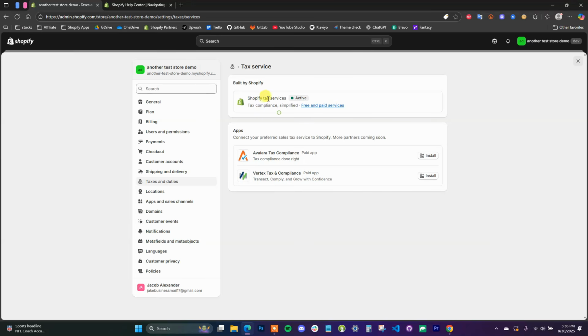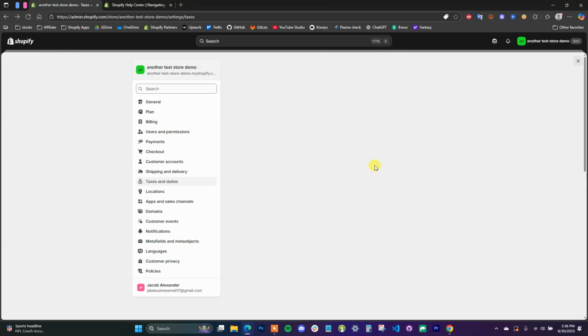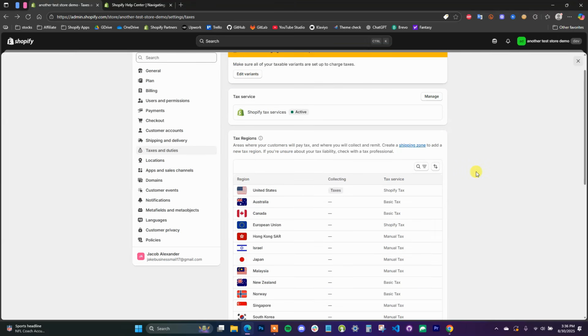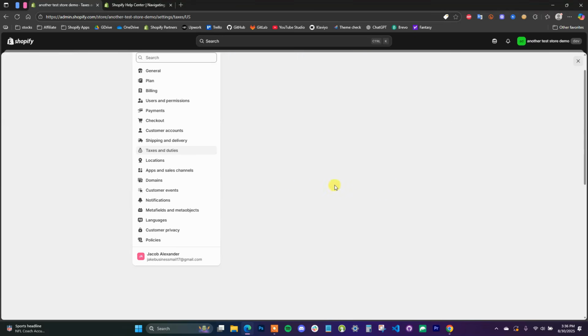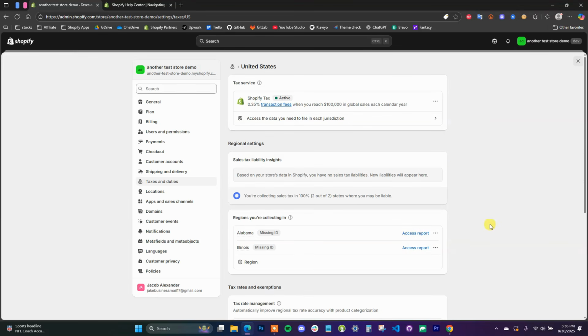So once Shopify tax is enabled, you'll be able to enable it for different areas. In this video, we're mainly going to be talking about collecting state tax in the United States, but for the other areas, you can set it up as well. So take a look at the tax region. If we open up the United States, what it's going to do is let us set up different regions, and the different regions in this case are just going to be states.